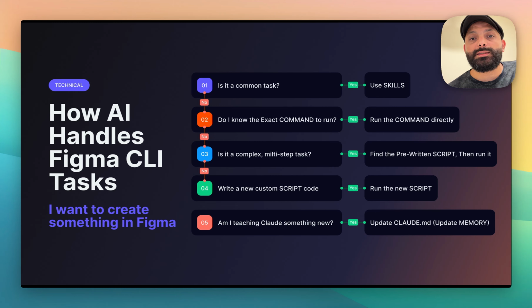Okay. If this is a complex task or a multi-step task, the AI will go to the docs and try to find a pre-written script. If it finds a pre-written script, it will run it. It will still be fast, but takes more time than the command. So what if there is no command and also no pre-written script?